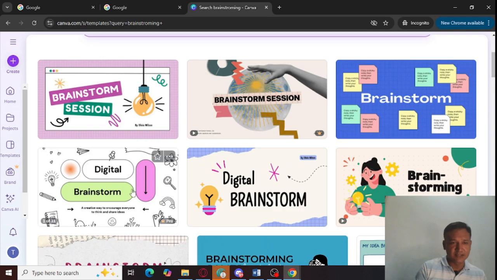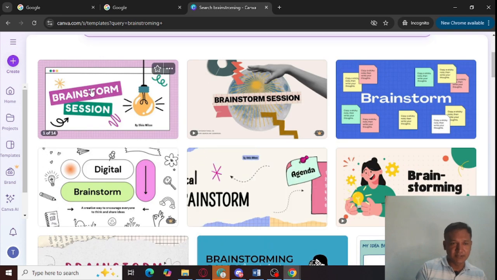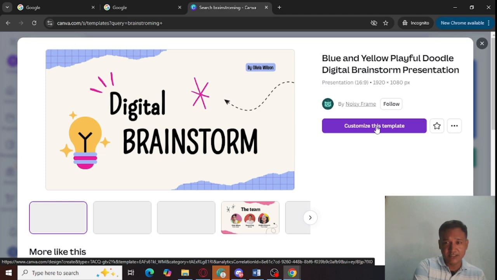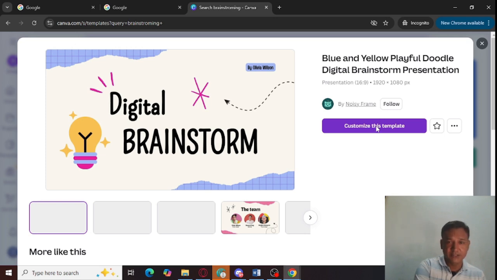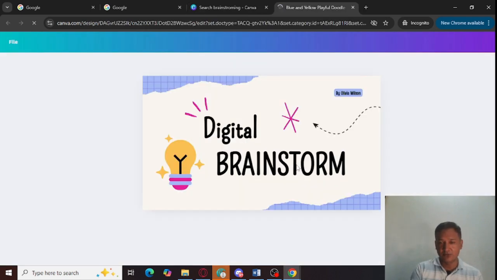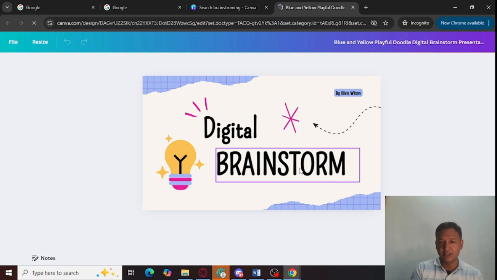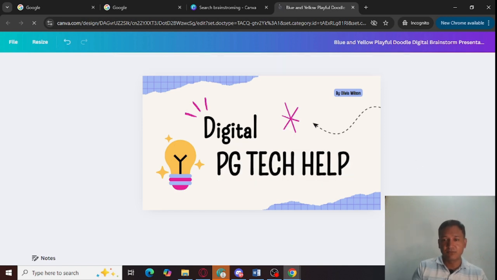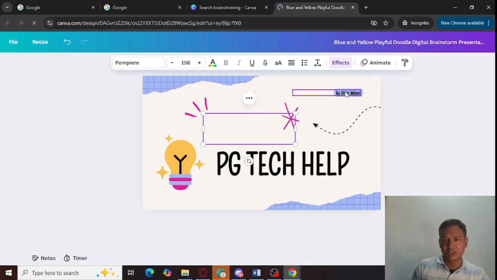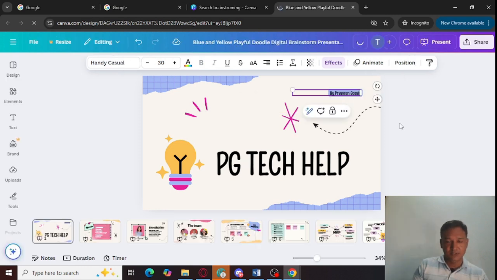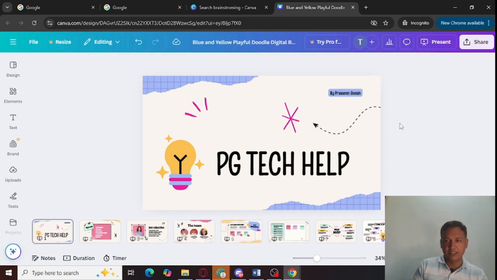So let me select this brainstorming template. This has 16 pages. You can customize this template according to your needs. So this is the brainstorming which I want. This is my first slide, and you can move on and add as many slides as you want. You can change all this stuff. This template will help you a lot, and it will be saved in your project only.